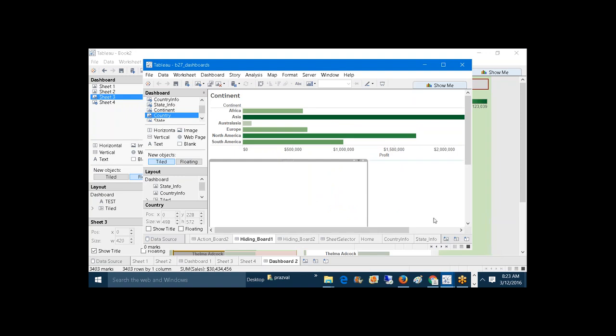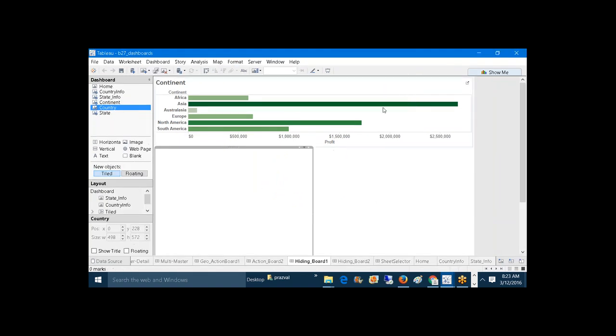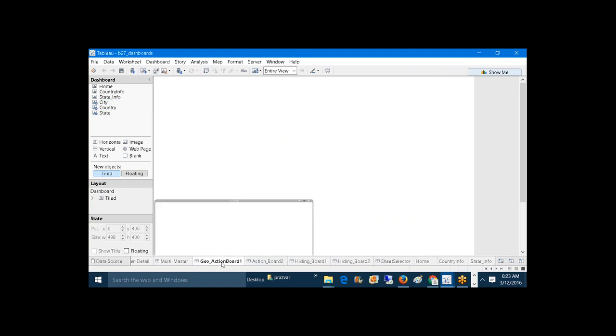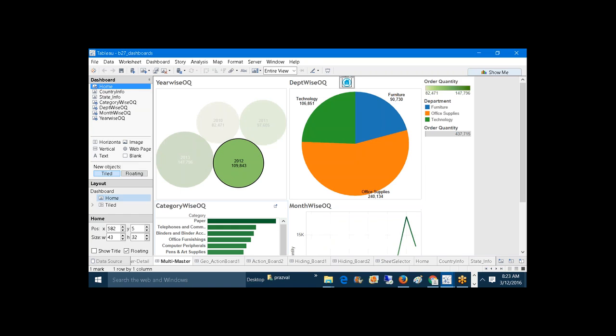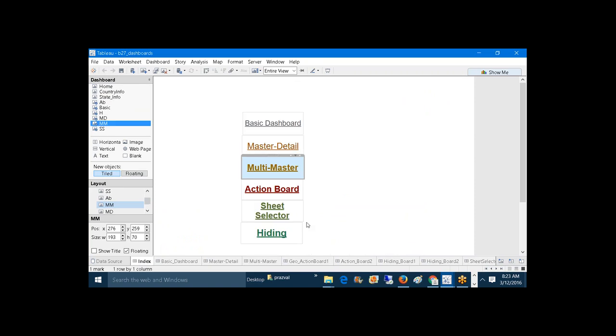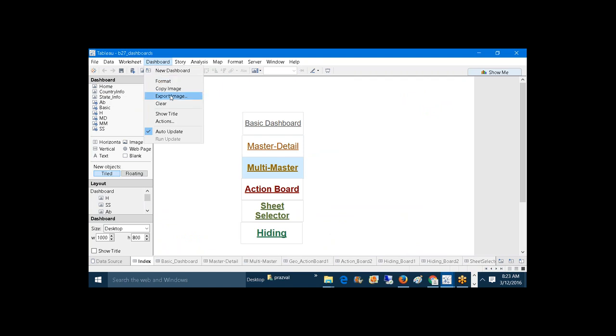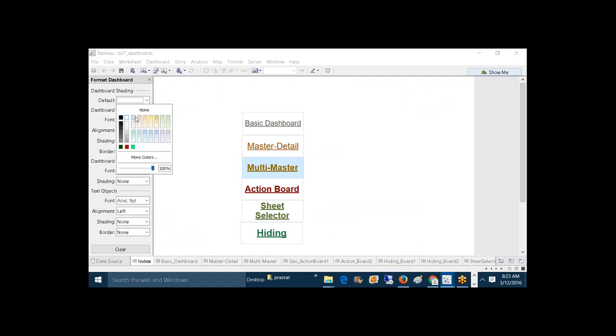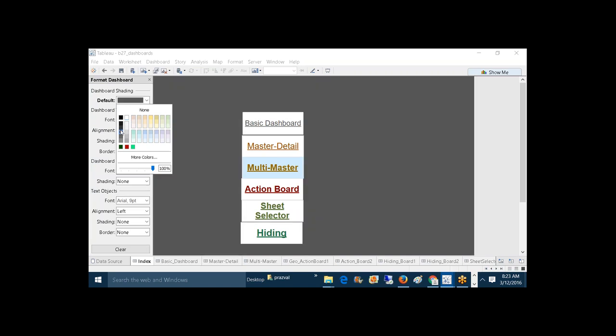Even at the storyboard level, we can perform the formatting. So go to these visualizations. Now if you want to perform formatting for any of these dashboards, we can. Let's do the formatting for the index. Just go to the index. If you want to format this, how to format? Just click on the dashboard, click on format, add the required shading for it.